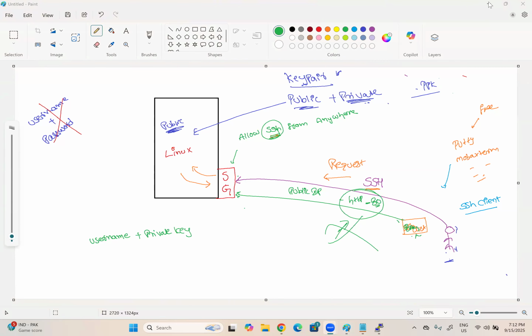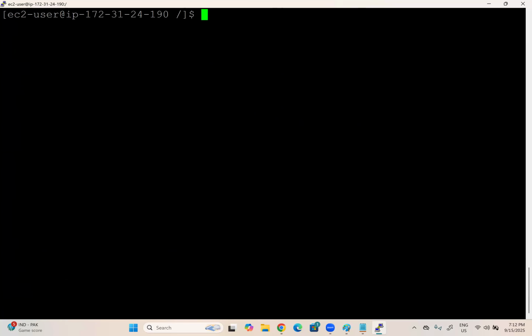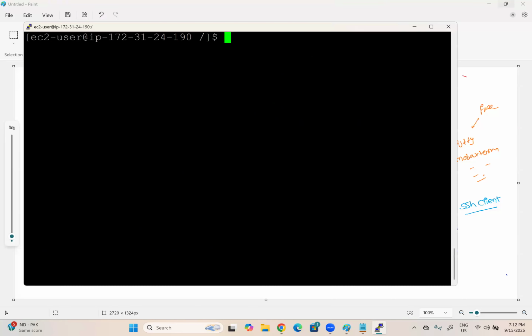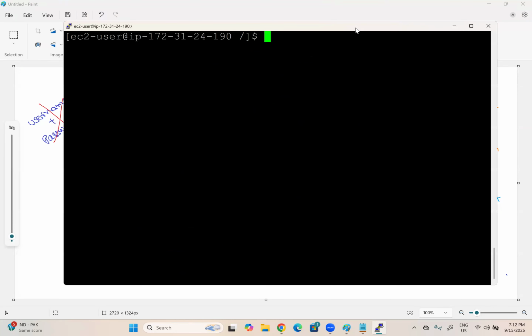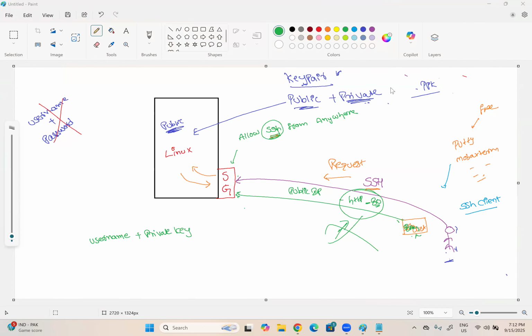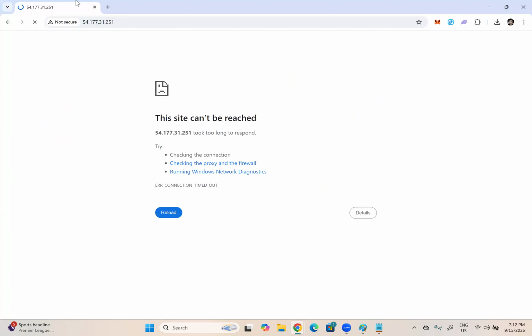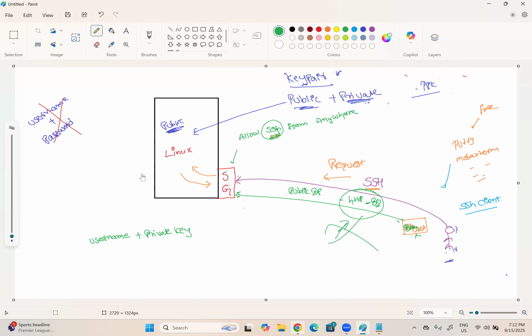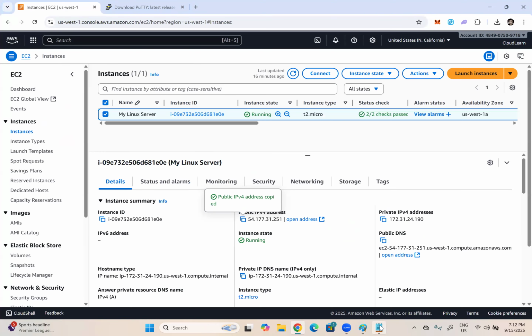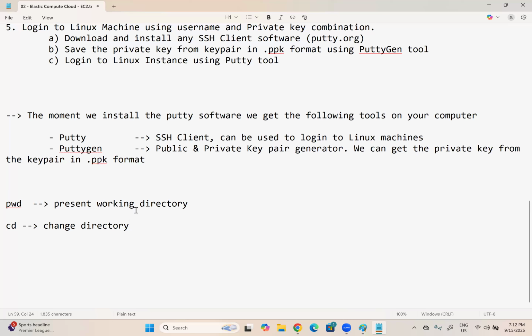Okay, right. So here what we have done: we created a Linux EC2 instance, and we have also seen how to log in to the Linux EC2 instance using the PuTTY tool. So now I will do exit. It got disconnected. This is one way that we can log into any Linux EC2 instance. There is an alternate way to log in to the Linux machine. What is the alternate way?